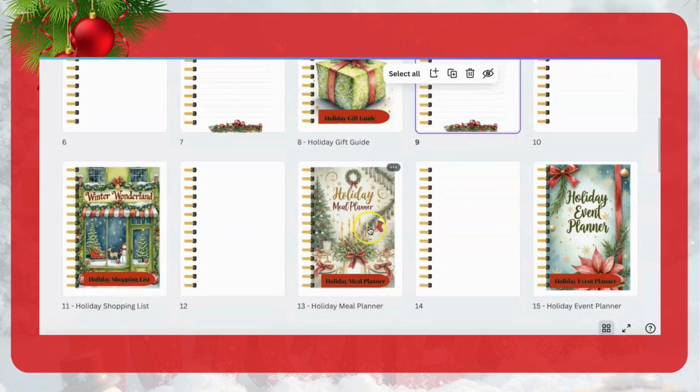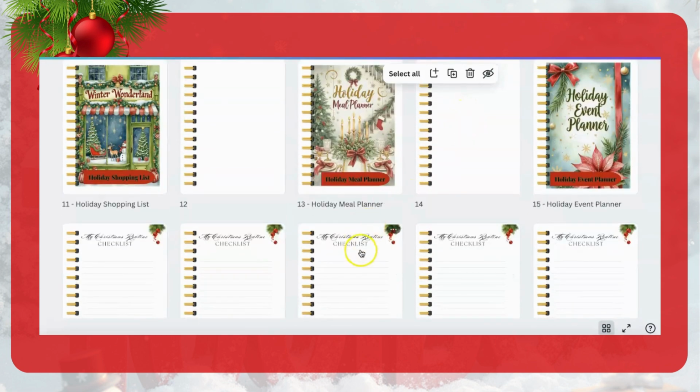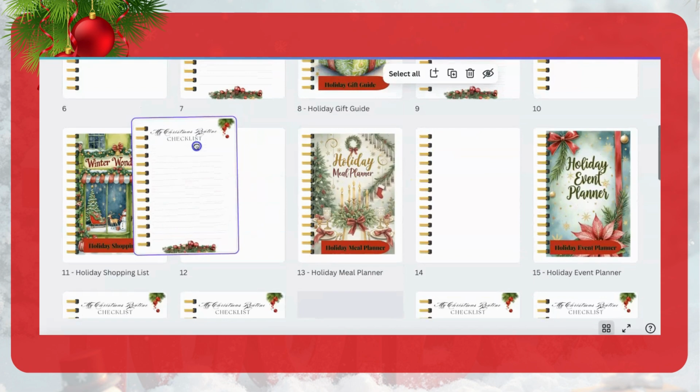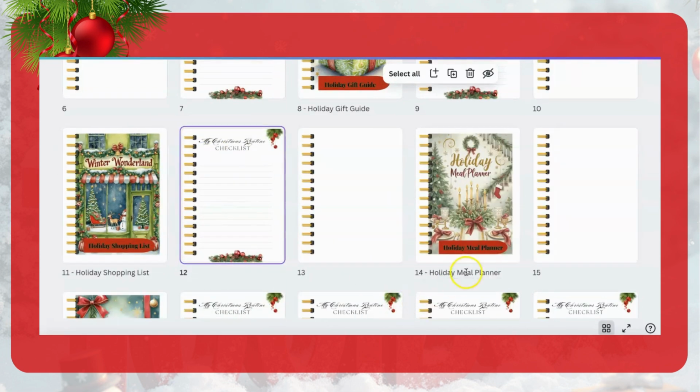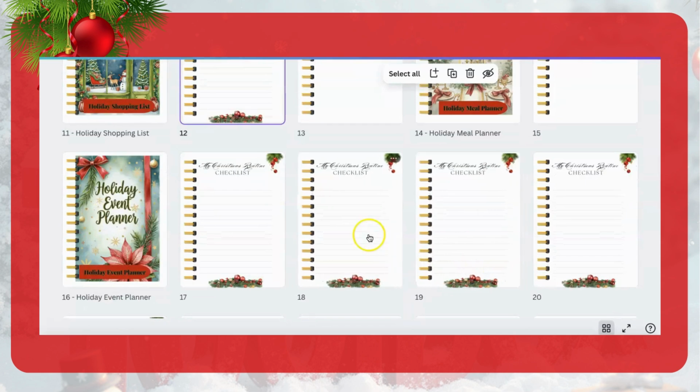Since I already created the checklist, I think it's easier to do it this way. But then we're going to also do our notes and our to-do list.